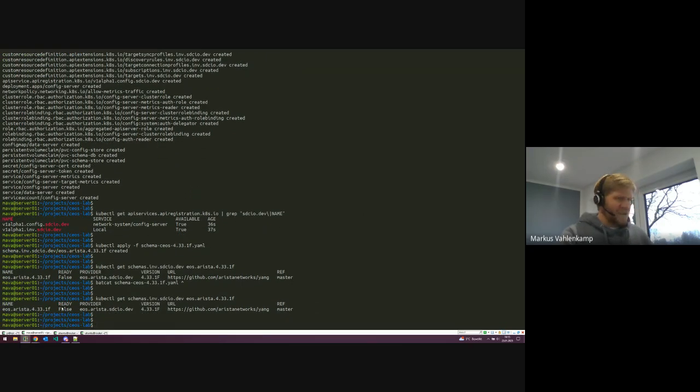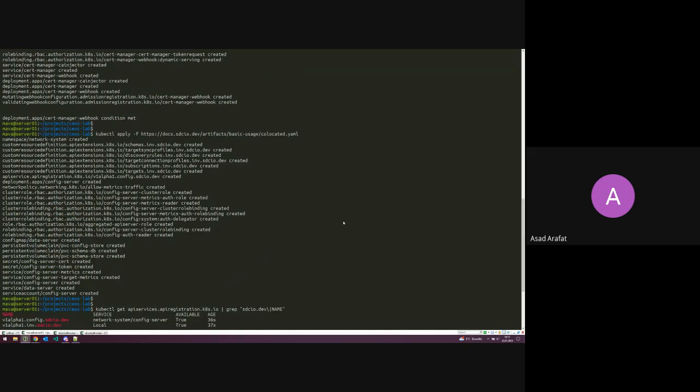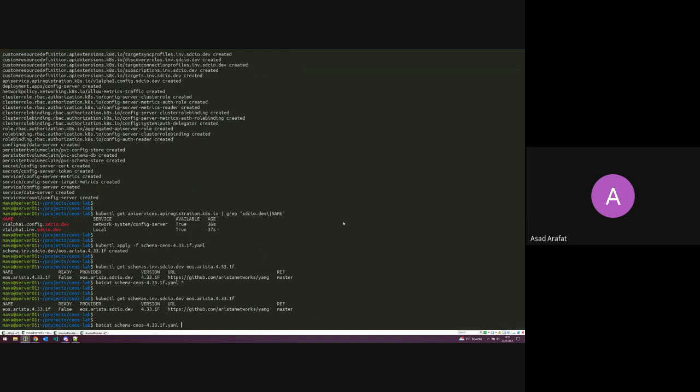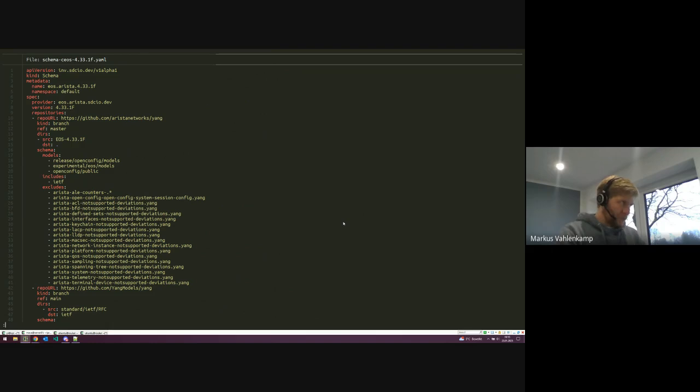So the status. Sorry, can I ask a question here? Sure. Marcus, can you scroll up a little bit? You want to see the schema? Yeah, the schema, correct. Yeah, here. So I see an include and exclude. I believe exclude is to ignore all the containers that have been listed here. Yeah, yeah. Okay, and then include is basically to include another YANG model.